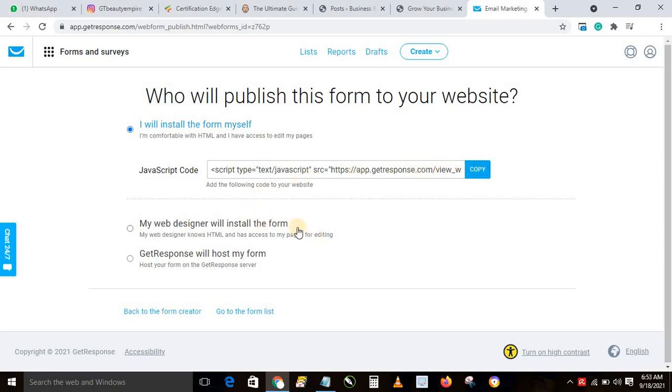Now if you are sending it to your web developer by email, you can just select down. But if you don't have a website, that means you need the link to the form, that is the link that you will use for the promotion.